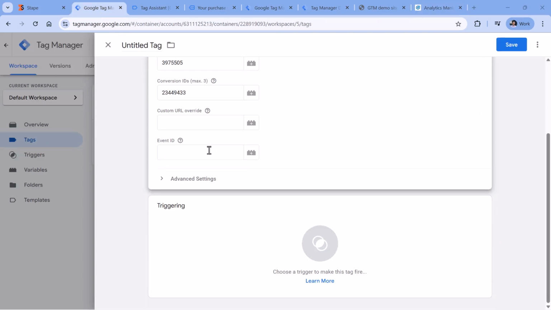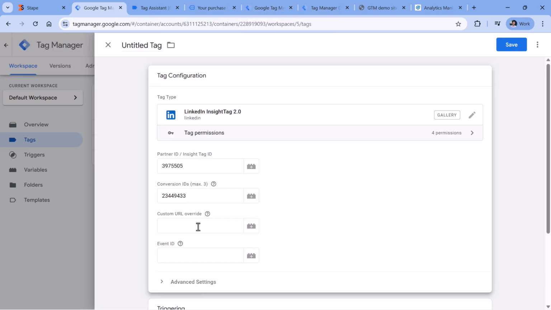Then we have to enter the event ID. What's important here is that with each website LinkedIn event, we have to send an event ID, and that event ID must be identical to the event ID that we will send from our server. Later, we will configure the event ID in the server, but now let's include it right here.